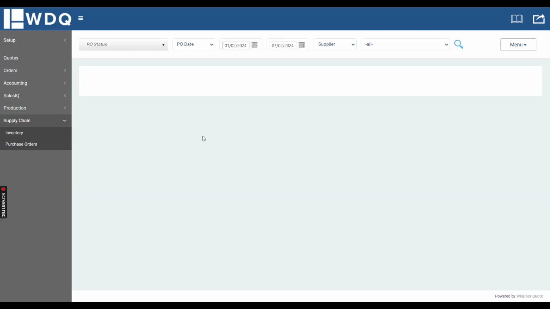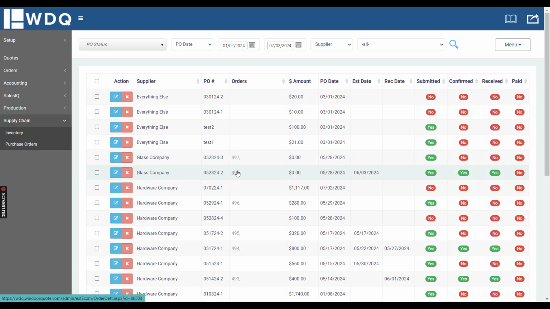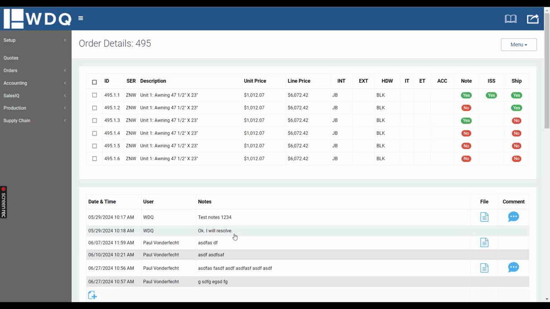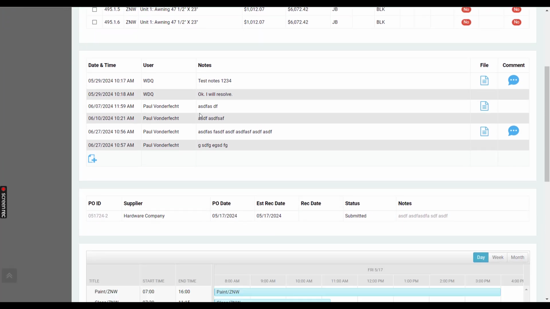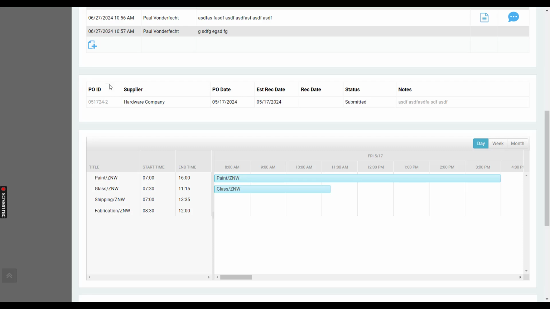So if I go back to the purchase order list page, you can see here it's listing order 497 for this one, 496, 495. So if I click one of these orders, it'll open up the order details page. And on this page, we have a purchase order box that lists all purchase orders that have been directly associated with this order. So typically these just-in-time purchase orders are the bottlenecks in production. So on here you can quickly see which purchase orders have been submitted, what was the PO date, the estimated receive date, and then the actual receive date.